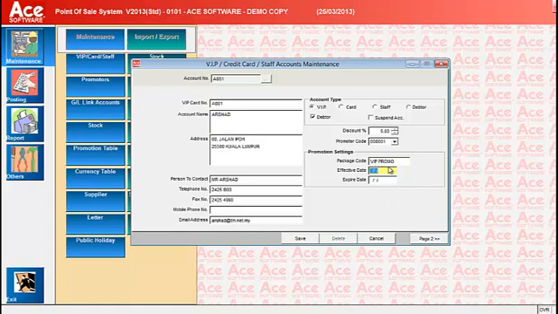And when is the effective date? You can be the same date. It can be, for example, and you save it up. So now we know that this VIP is entitled to this VIP promo package.